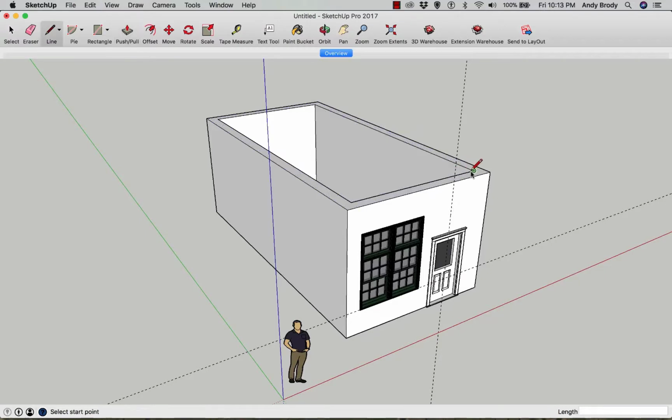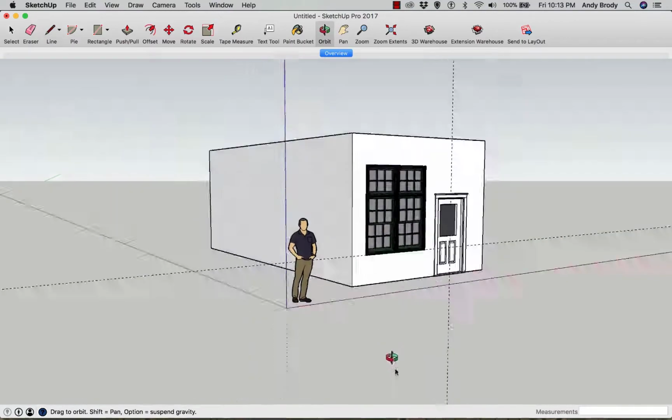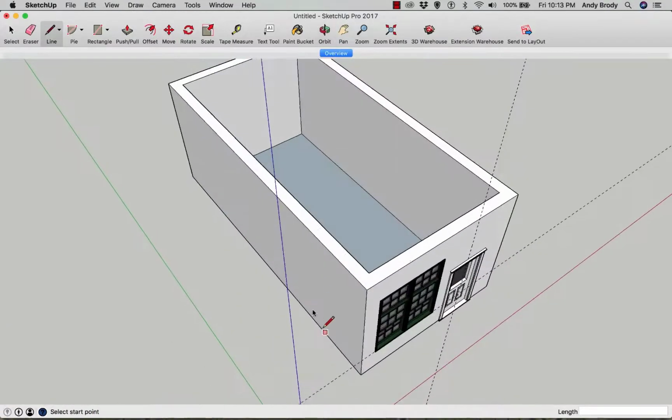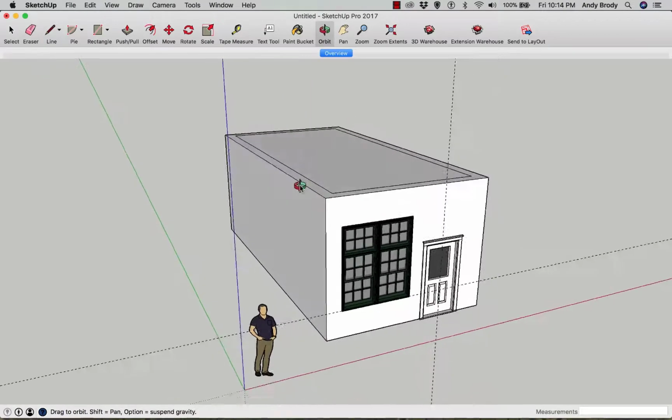I can add back in the floor if I want, just by drawing a line over any of these four edges here, and it will draw the space back in. Okay, so there's my floor. I can also draw in the ceiling in the same way.